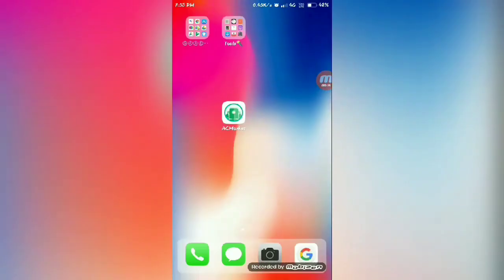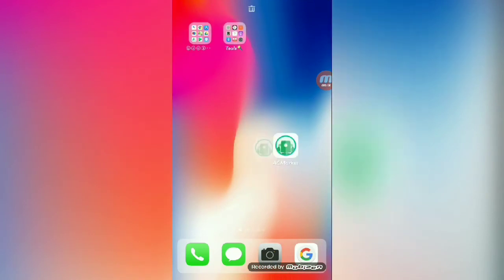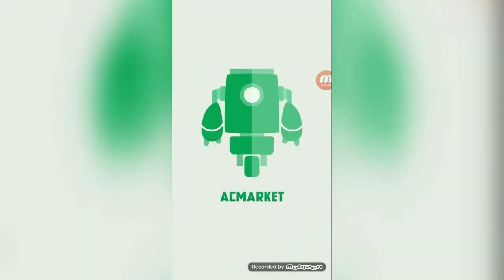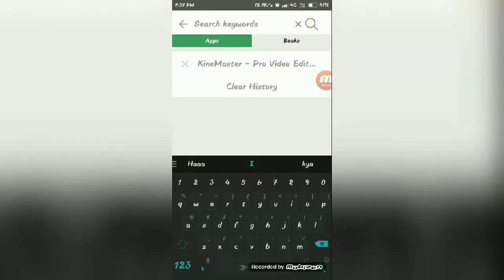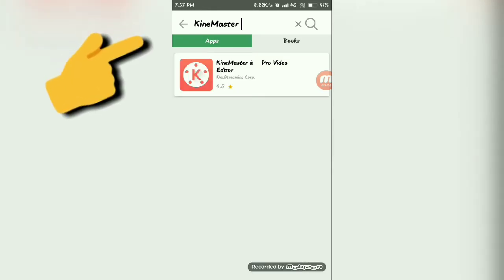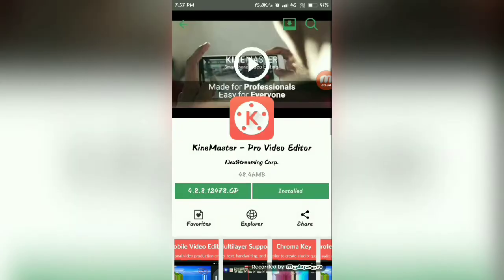So we download this. I will give the link in the description, don't worry. So this is the application. So first you have to open this and search KineMaster. I have already installed it, so just open it.